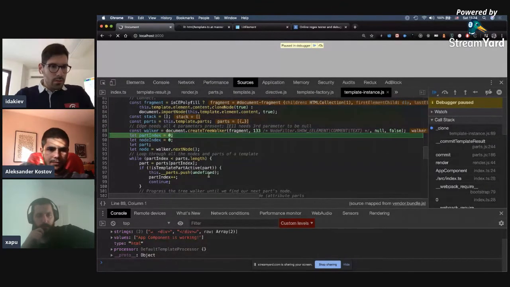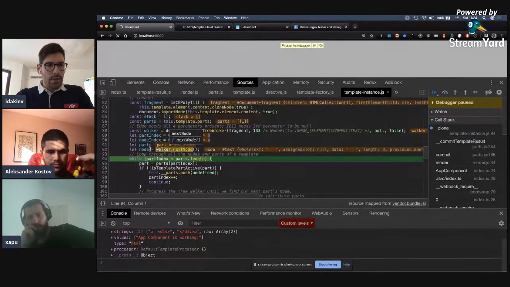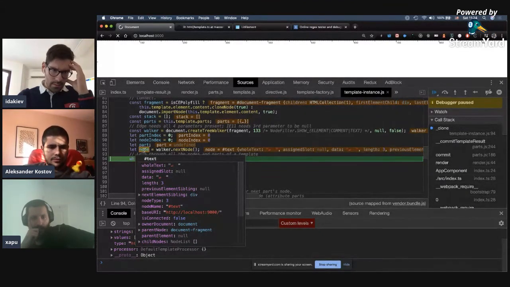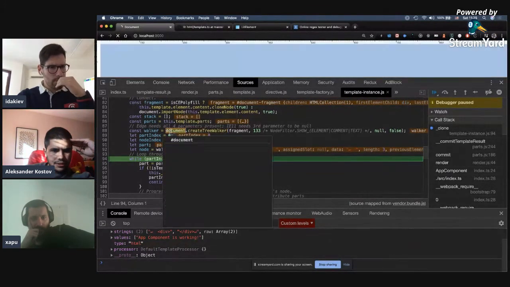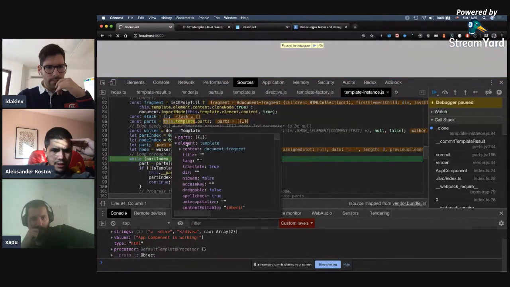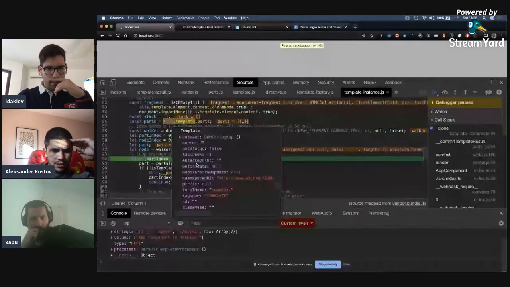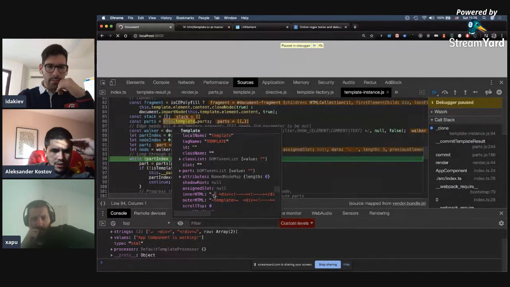Okay, and we create some indexes. We actually say next node. This should be the first part of our template, which is some text. Where did this text come from, though? Yeah, let's see. Let's see the template's content, because the text content was an empty string. Oh, the text is this part here, the new line.